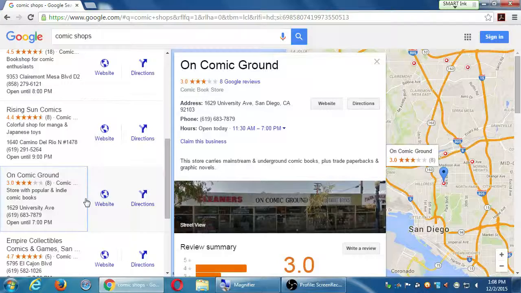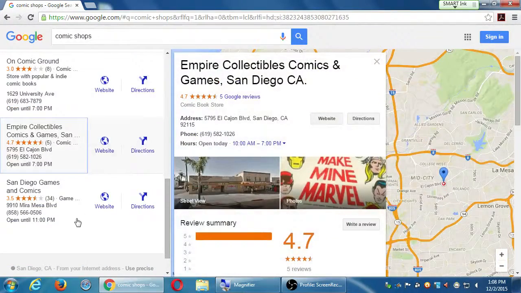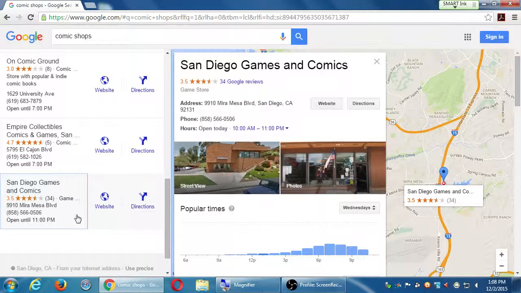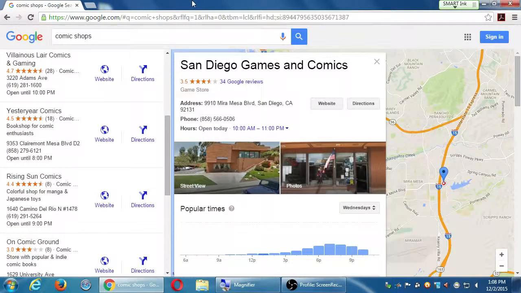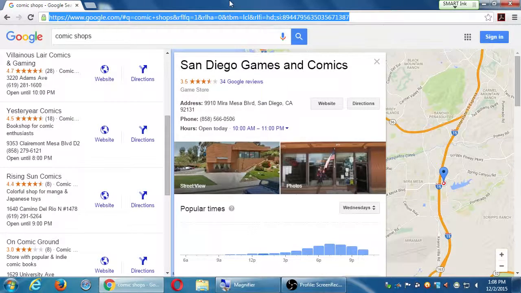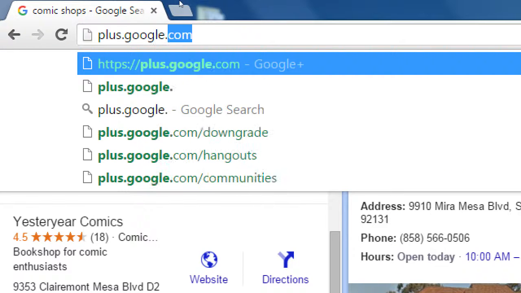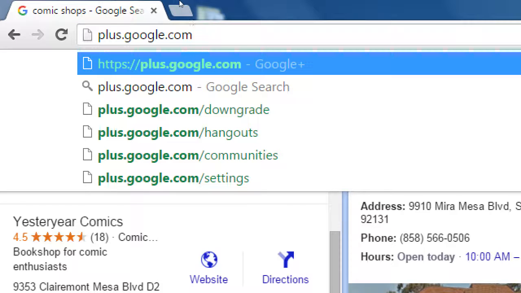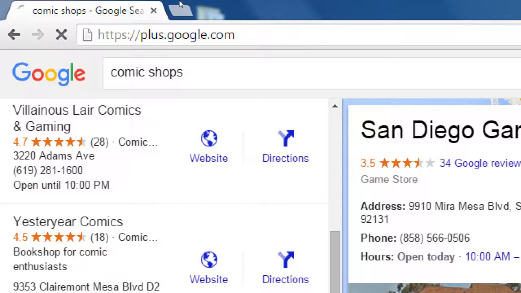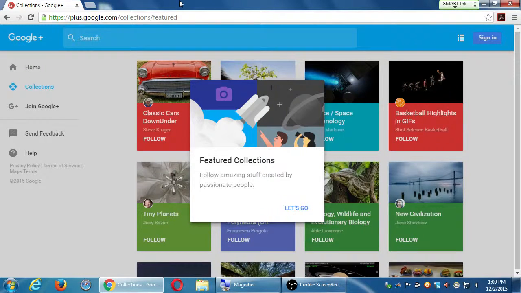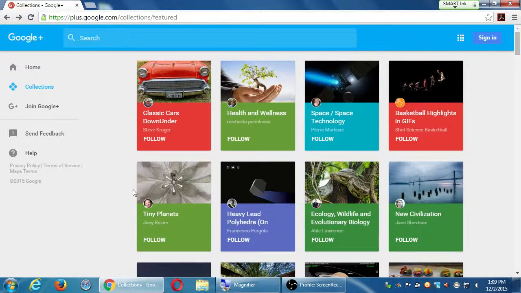So what we'll do is go to the address plus.google.com. If you go to plus.google.com, you may get a pop-up that says Featured Collections. Just click Let's Go. But basically, Google Plus is Google's social network.